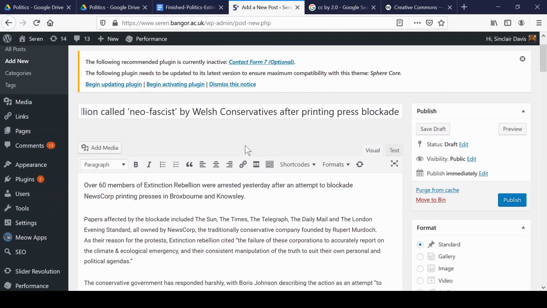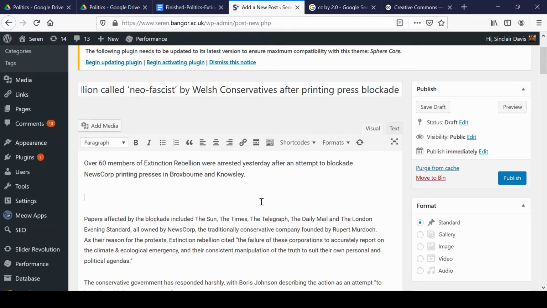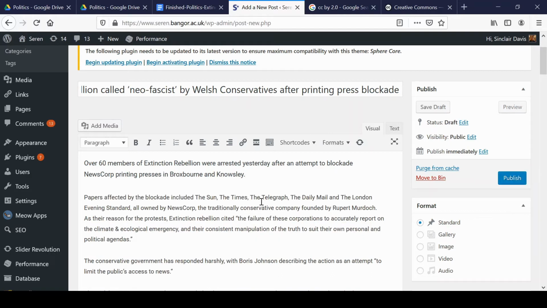Now, when you copy your text over, there might be a couple formatting hiccups. The most common one I've seen is extra spaces being added between your paragraphs, so just backspace those out if that happens. You've also got some familiar word processing tools on this bar here if you need to make subheadings or the like.